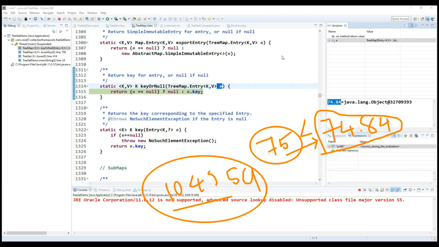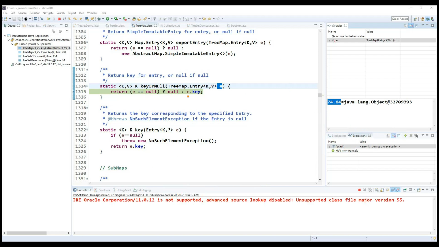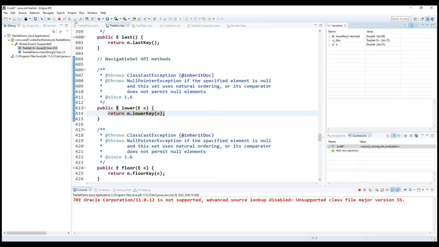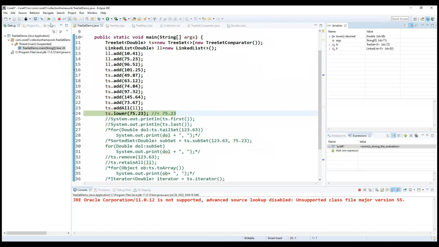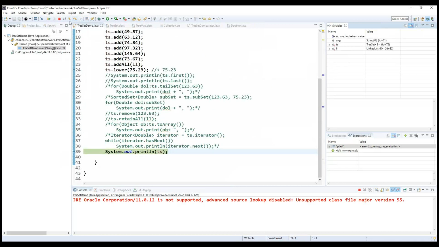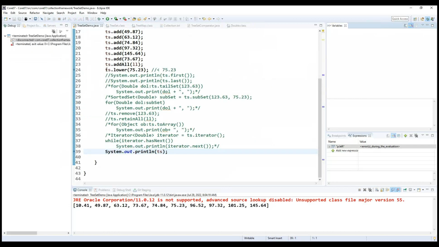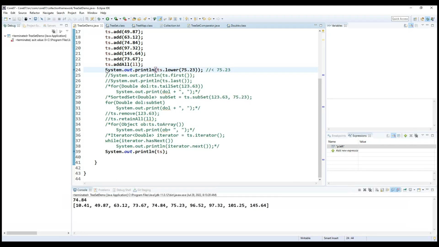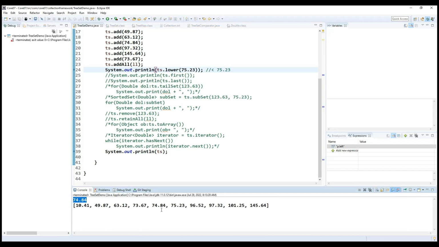So this is the method. What is the method we are calling? Lower method. This is important here. We are trying to return something like the value. I will print this. Here I'm going to print this particular value so that we'll understand. Here we can easily understand what value we are getting. The value we are getting is 74.84.